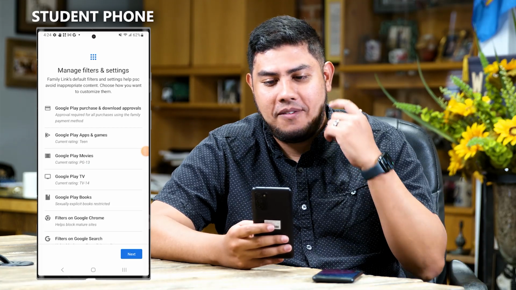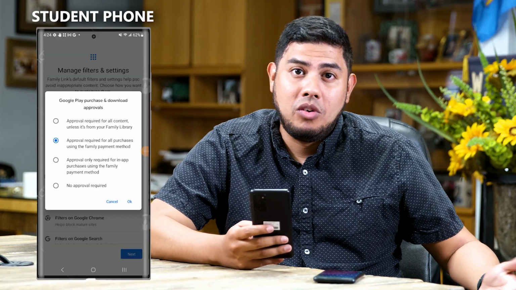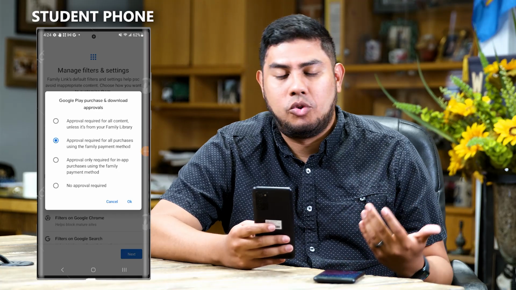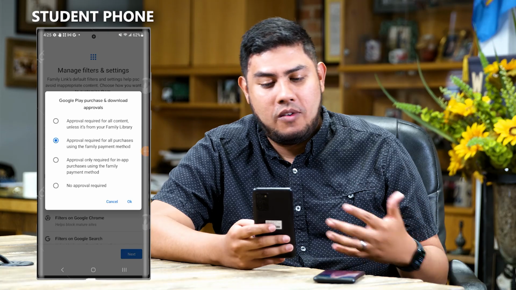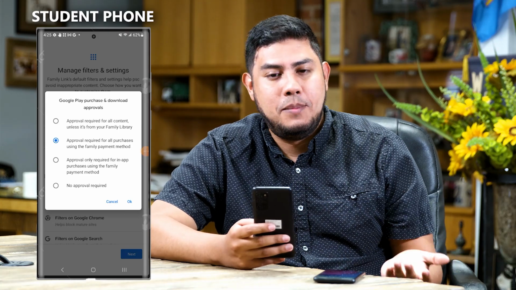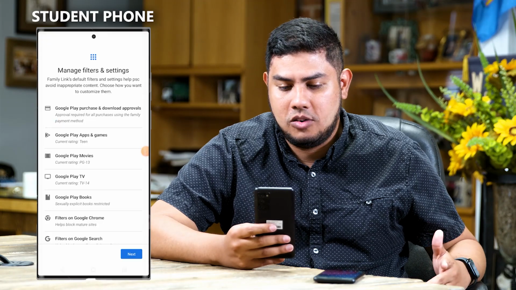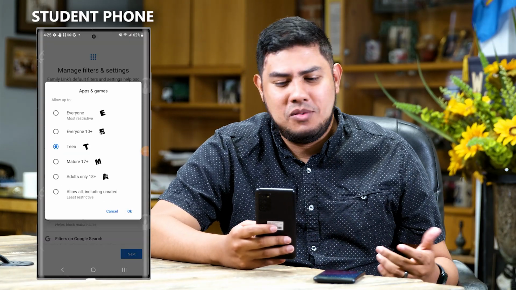So from here, you'll have the way to manage the filters and settings. So things like, do they need approval for every single thing they purchase and download, or do you just need it for things they buy that require money, or just whatever level of limitation you want to give them. We're going to set up approval for everything they download, just so that we know exactly what's happening. Google apps and games, really important.